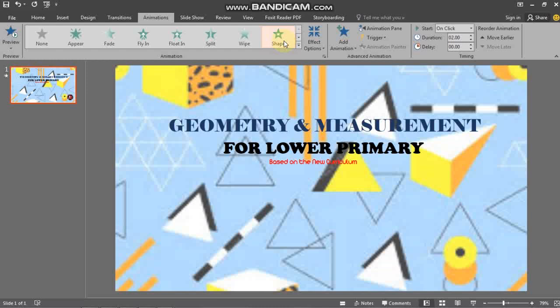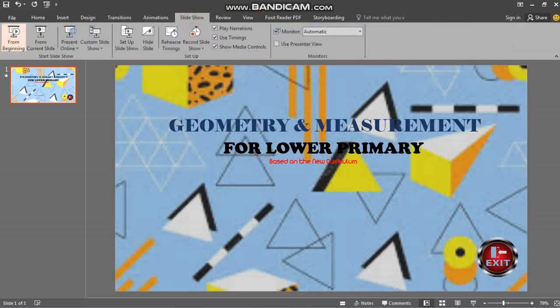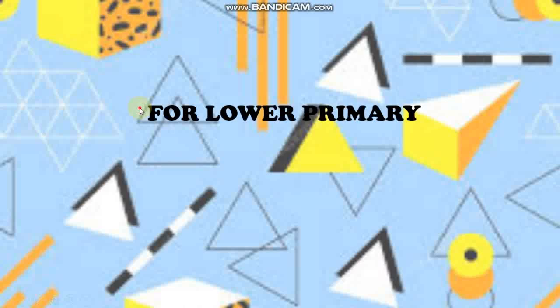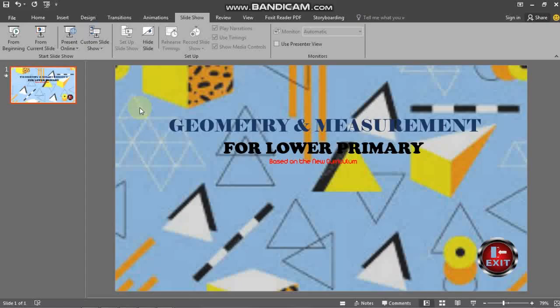Let's use shape and see. Okay, so this one too should work with previous, and the duration, let's set it to 1 minute. Sorry, 1 second. Let's preview those and see how it would appear. Okay, we are good to go.